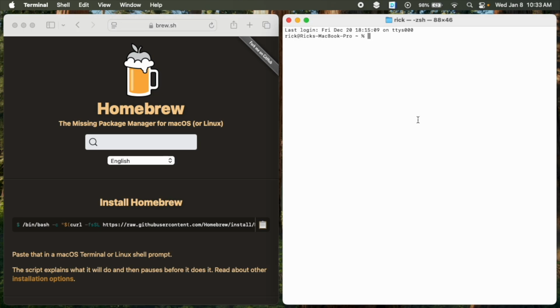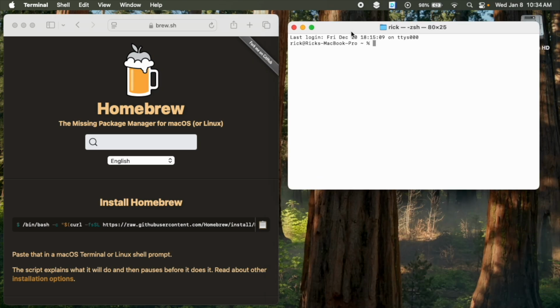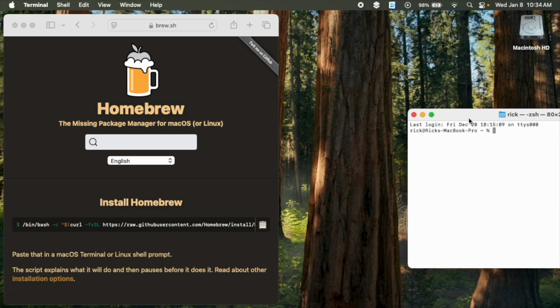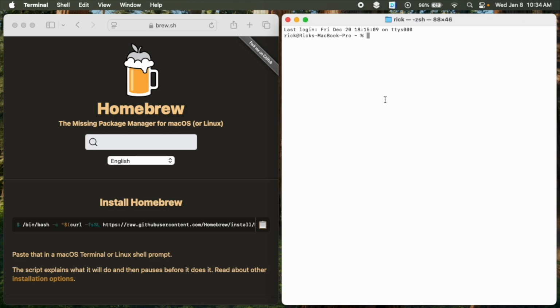To bring a terminal up on the Mac, the easy way to do it is to hit Command Space and then just type in terminal. On Sequoia, I drag my windows over. You can drag it to the right side or you can hold down Option and it will auto-highlight the area. And that's how I got the split screen here.